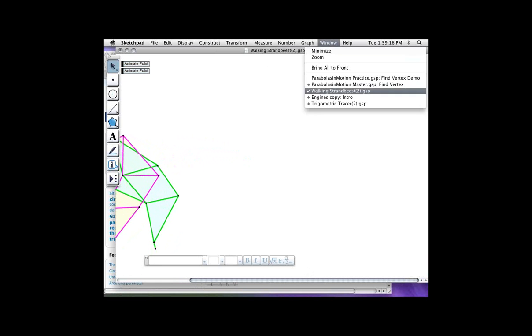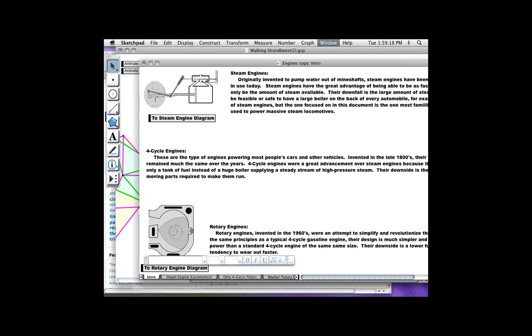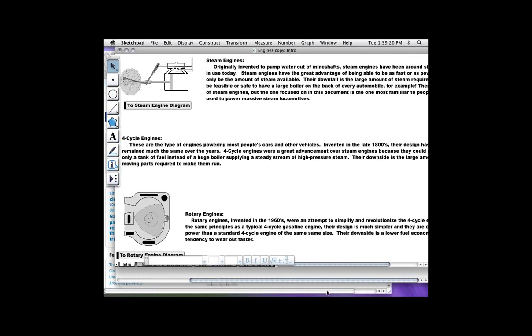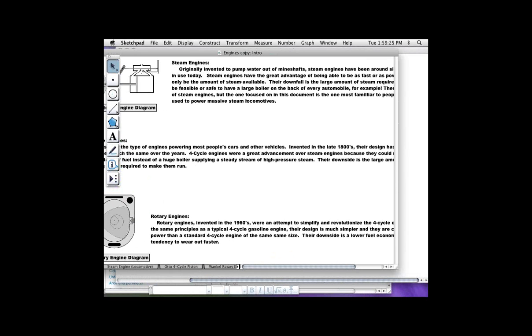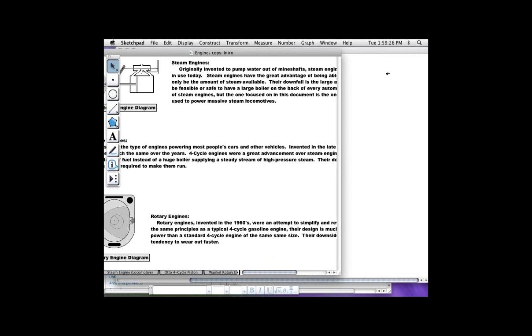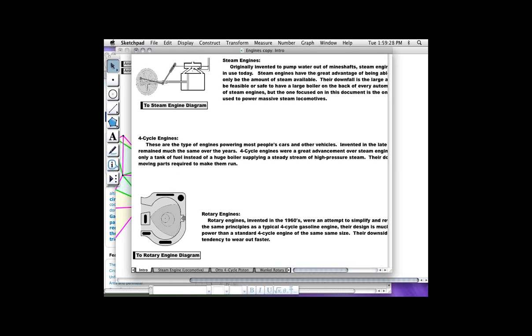My second cool thing is this steam engine. And I know you're going to say it's way off the screen, aren't you? Let me shrink it down. It's pretty off the screen. Okay. How's that?